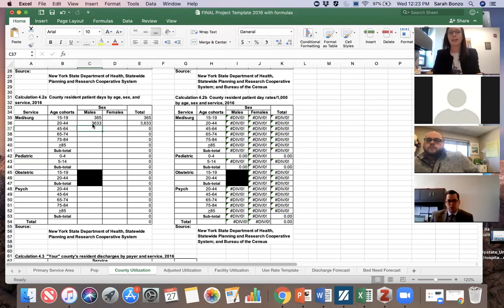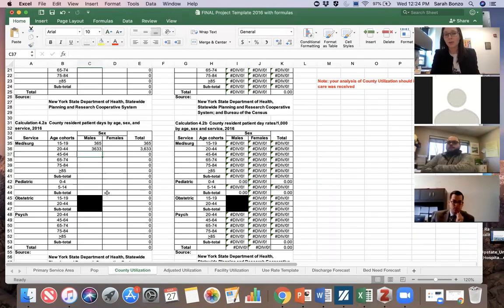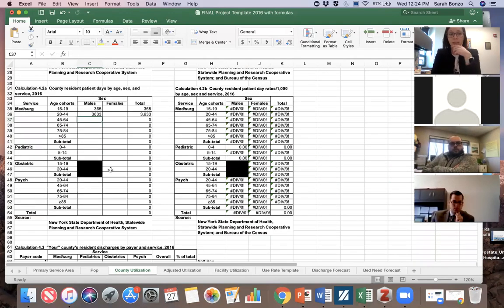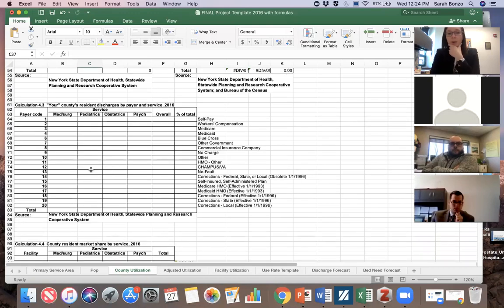The critical analysis piece comes into play once you have all of this information plugged in for your county. In terms of population and county utilization, it's going to start to tell you a picture of how many services they are using. And what's really interesting on this county utilization tab is if we come down here, I'm also going to ask you about payer, right?